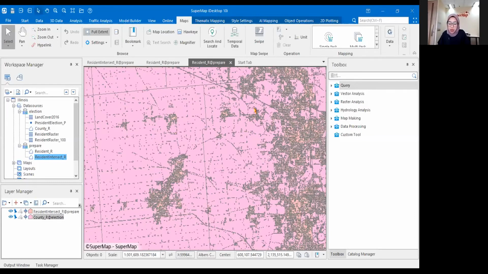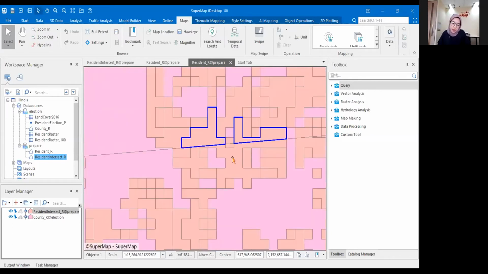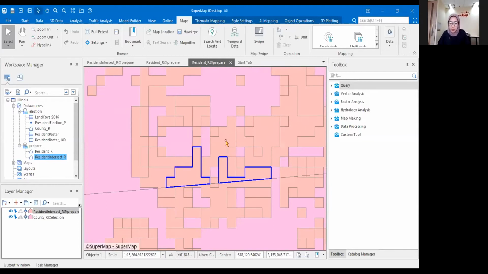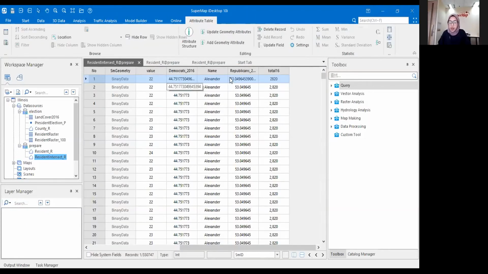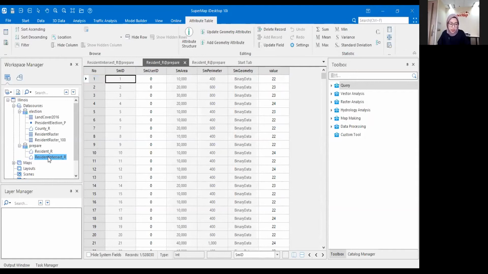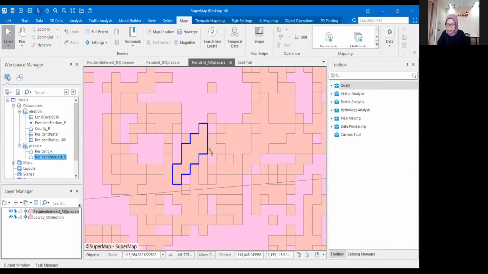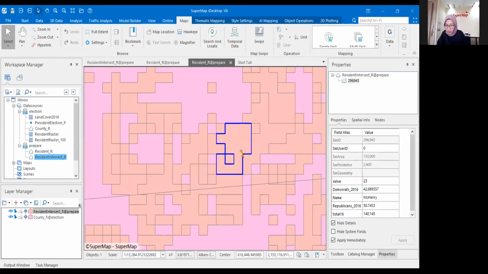not one pixel, but it is combined from some pixels, because we already did the conversion from the raster data to the vector data, and each unit has information like this: the value, Democrats voters, the name, Republicans voters, and also the total number. Okay, let me show you. You can open the properties like this one.